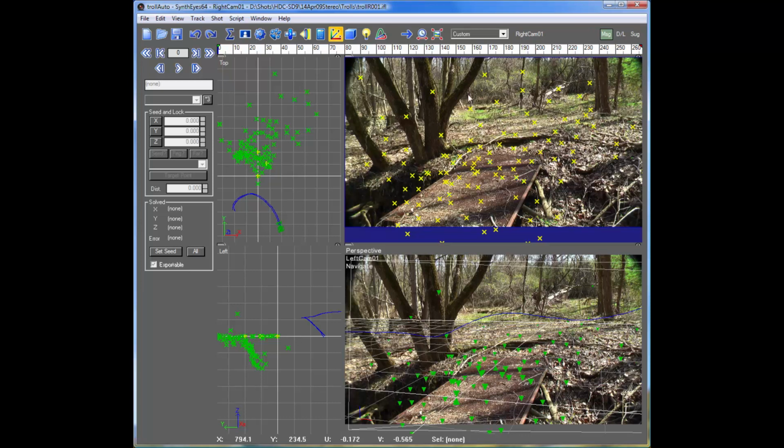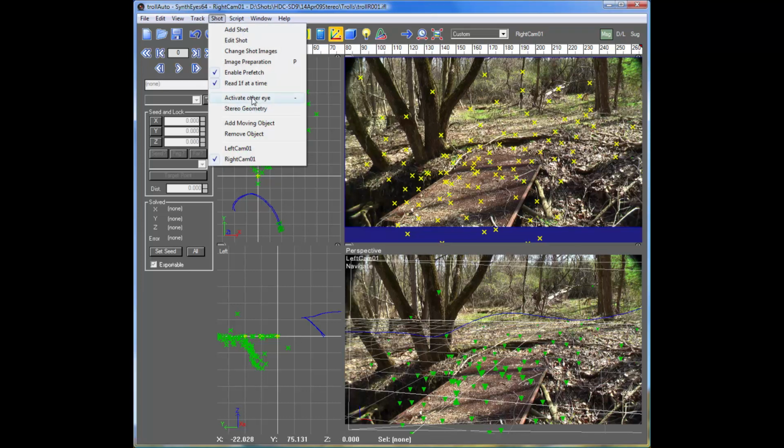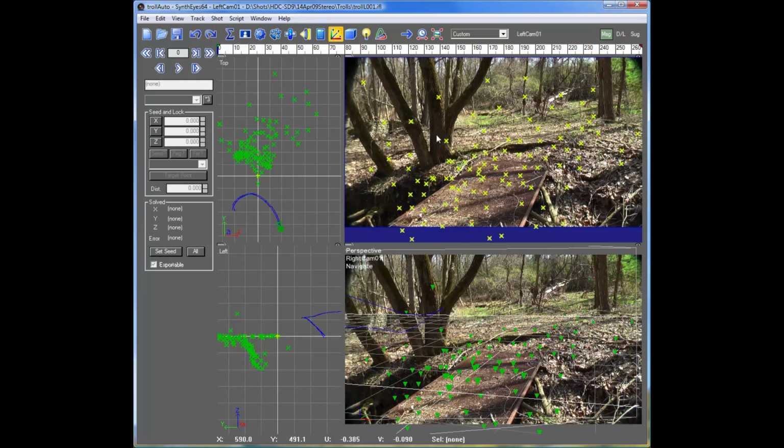Now if I want to work on the other view, on the shot menu, there's Activate Other Eye, and it reverses the two. It changes the current camera to be the other one, and it goes around and looks for the perspective views and flips them, so the perspective view is always looking at the opposite camera. So in the main camera view, that's where you're doing your tracking work. The perspective view is showing you what the matching things are in the other camera.